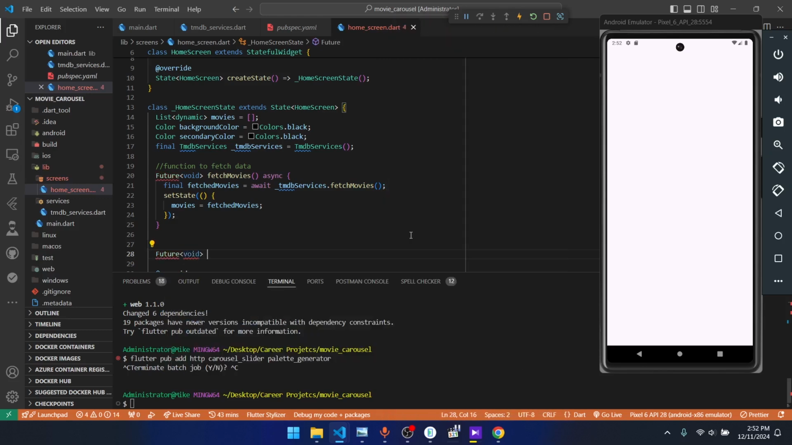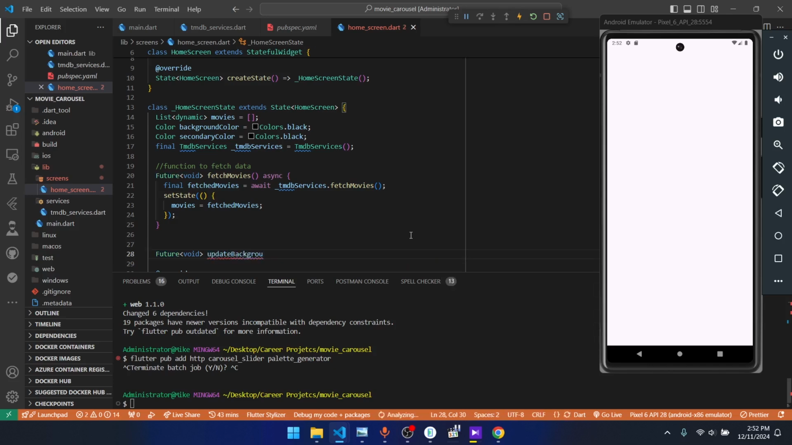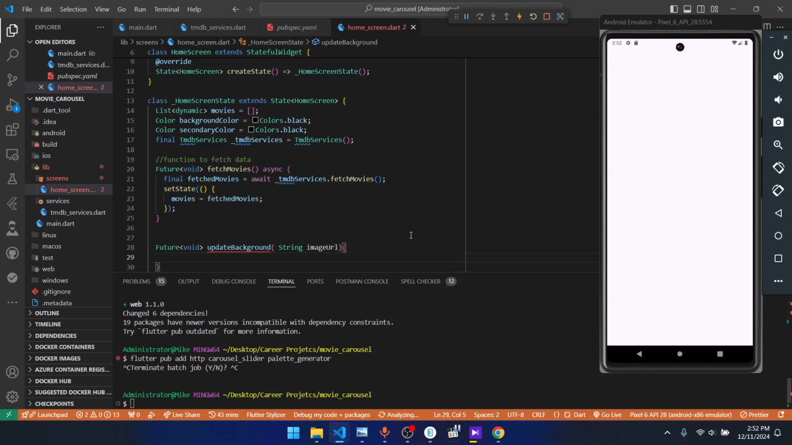Void, and we'll just name it update background. Then we're going to give it a variable in here, which is a string, and we call it image URL. So this is going to be an async as well, because it has to wait for data.